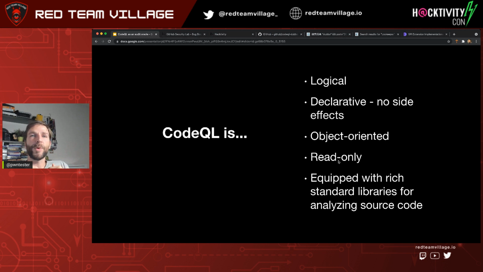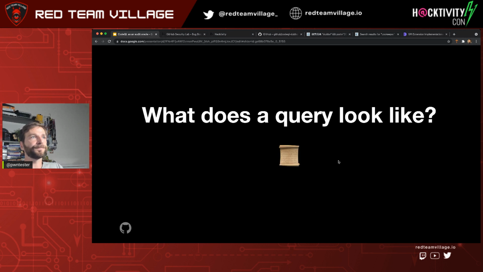Also, CodeQL comes with a rich library, which is not just for representing the languages you are writing the queries for. For example, if you are writing a query for Java, this library will provide you with things like what a method is in Java, a method call, an expression, an if statement, things like that. But it also contains a lot of models for common libraries, like Spring or Apache Commons libraries, so you don't have to care about modeling every single library that is used by your application.